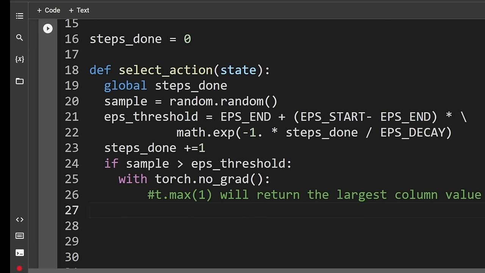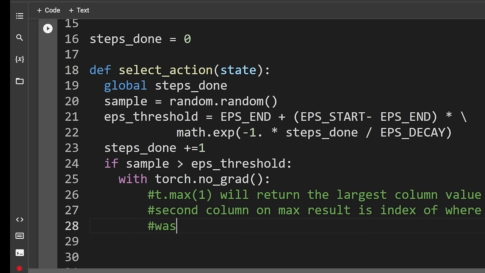Okay, basically this is row. We have the second column on max result, the index of where max element was found. So we pick action with largest. Yeah, so we need to optimize for the larger reward, right? Well, basically this is what we are going to do.